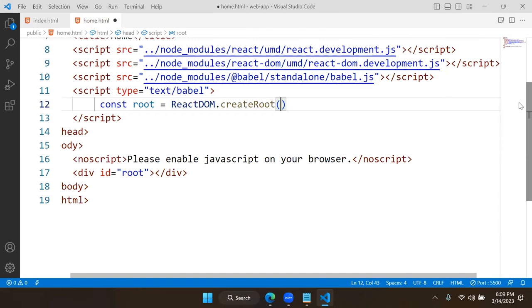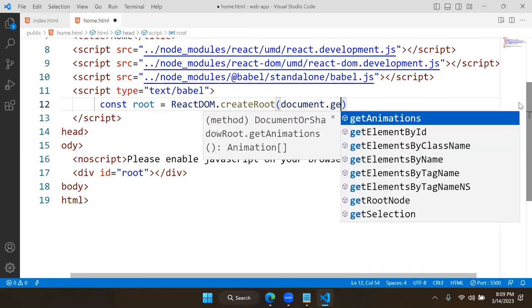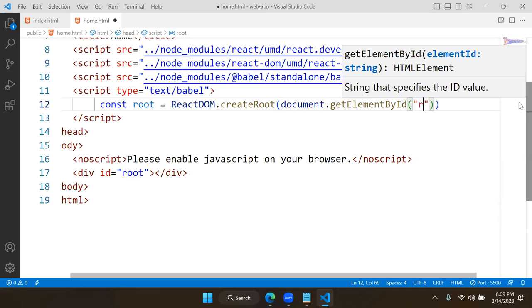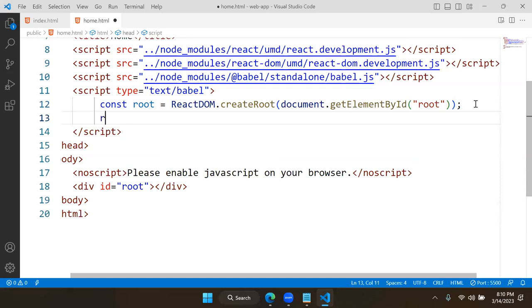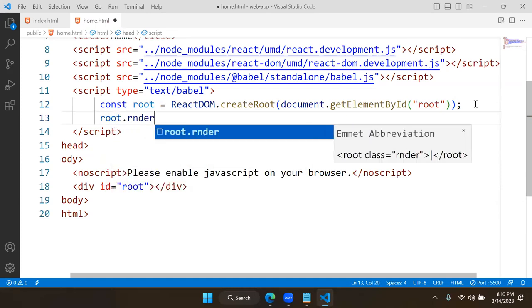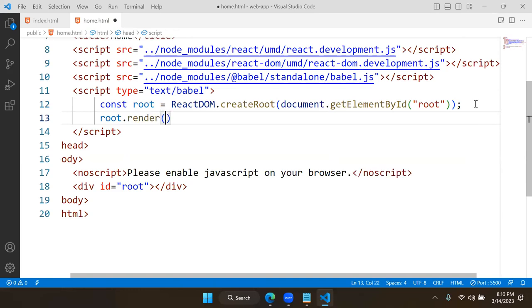Which element is used as the root element for the virtual DOM? The root element is the element from document.getElementById. This is created as a root element. In this root element, what to render? Into the root element, we have to render, root.render. And what to render? Some "Hello React.js" or say "Hello React 18", something like this.